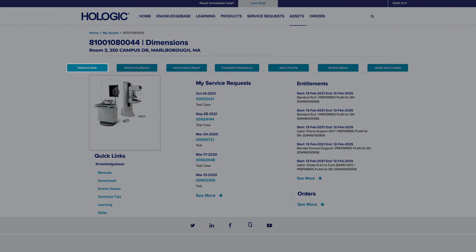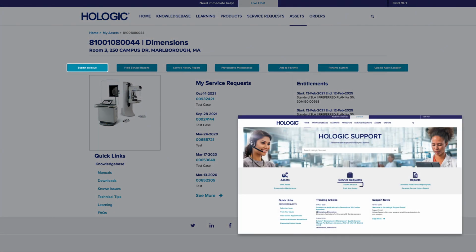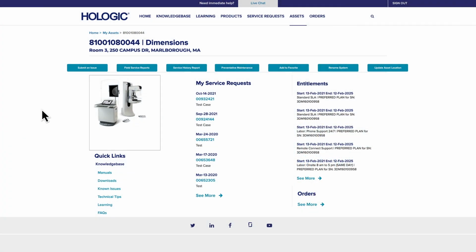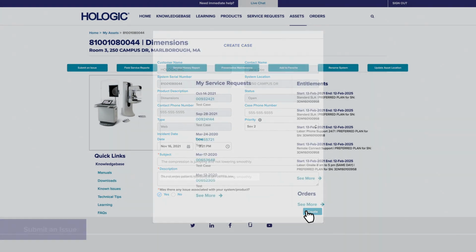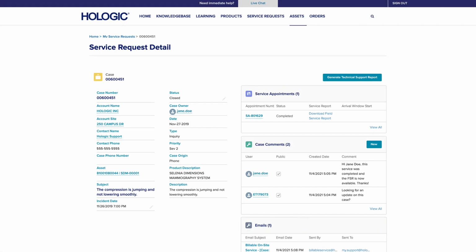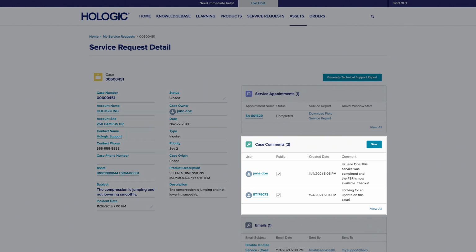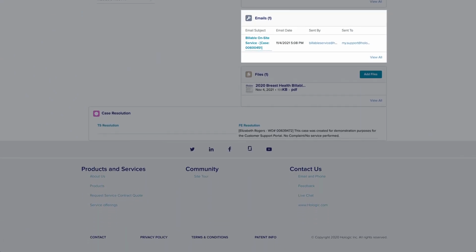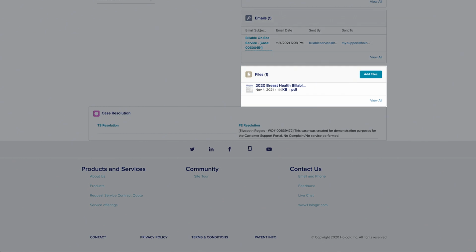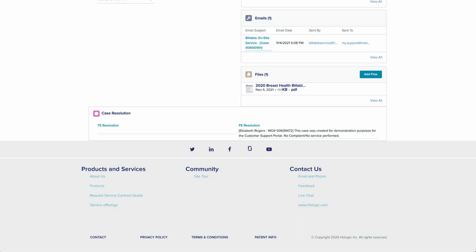You can access the Submit an Issue page from each individual asset page. Fill in various fields and track your issues with an overview of your case. Here's an example. Once you've submitted your case, you can view the details you entered, add a comment if you have a question or need follow-up, view the email sent regarding the case, or add an attachment like a PO or an image.